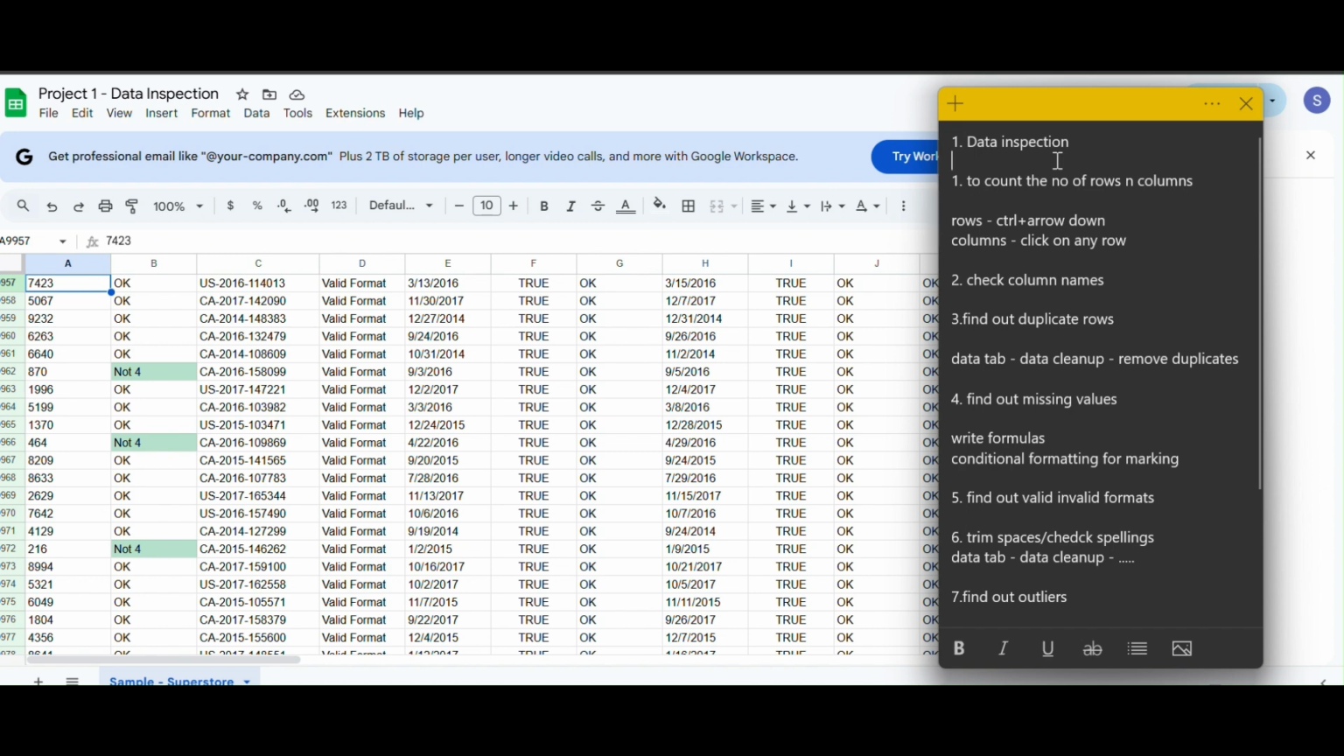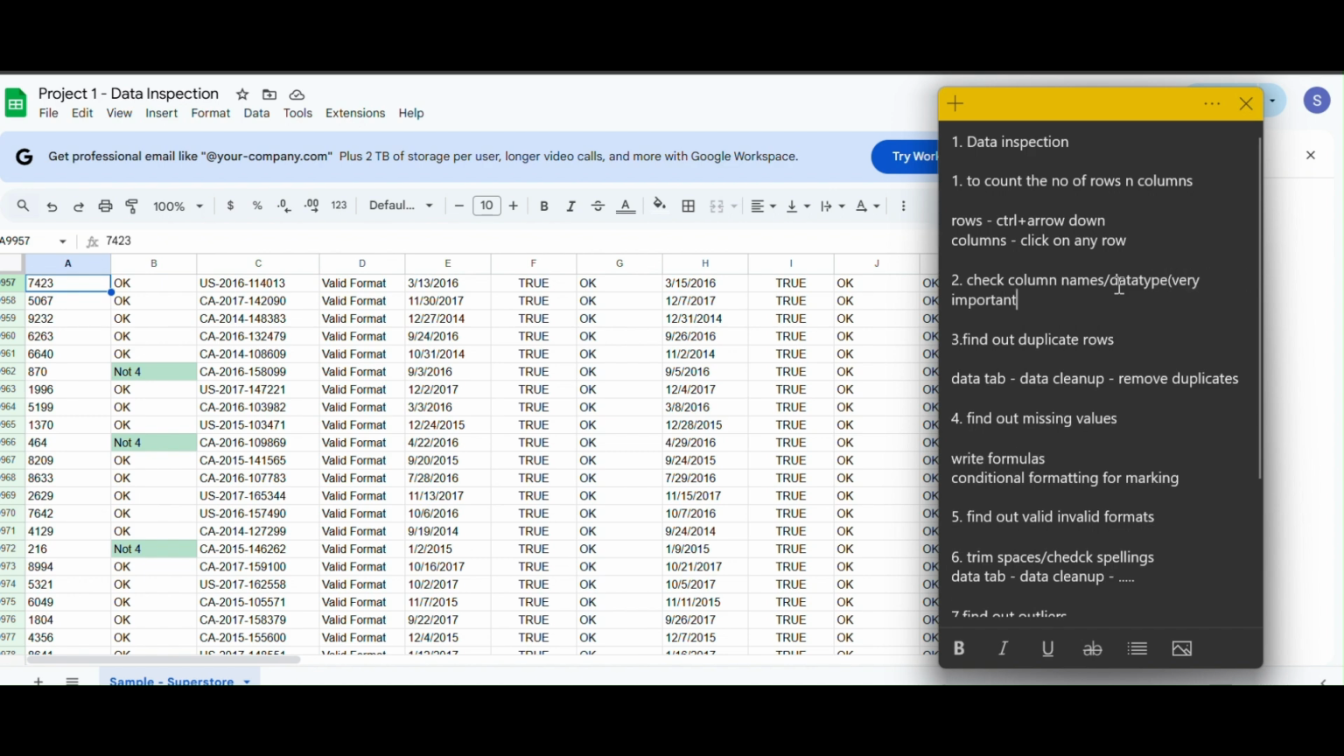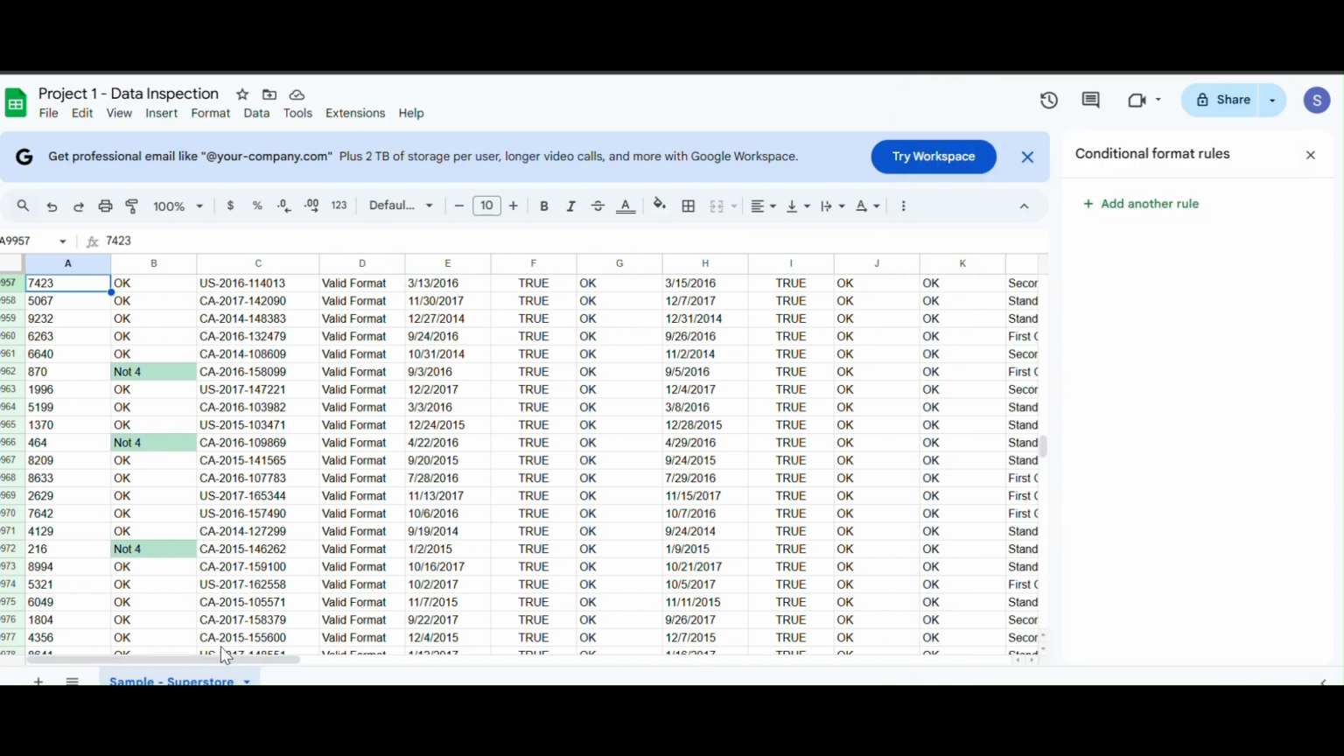You have to find out the total number of rows and columns, then check column names. And of course data types, it is very important. Each and every column you have to check.